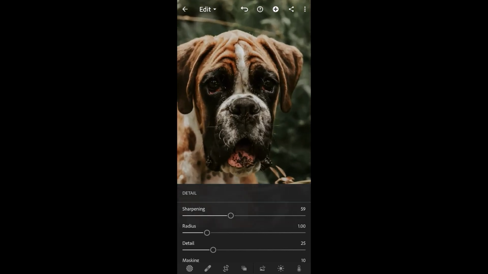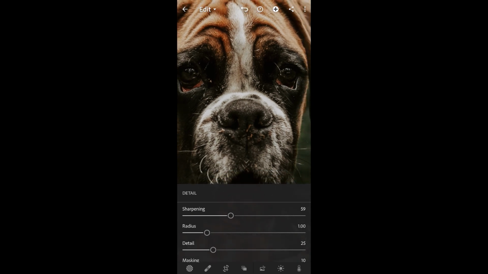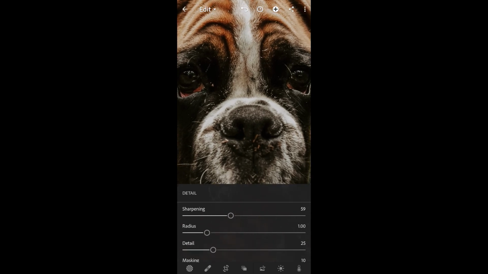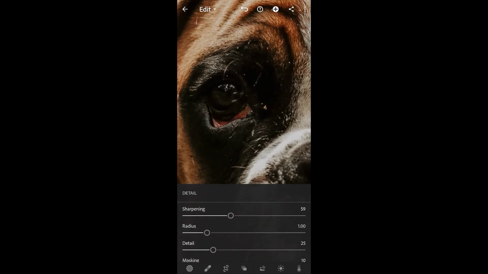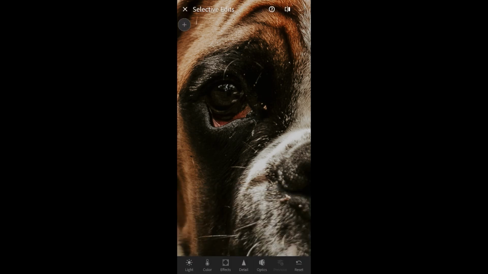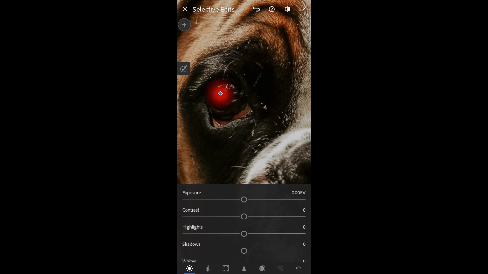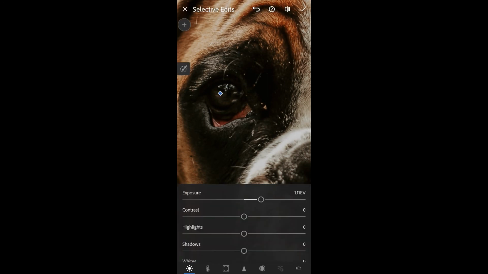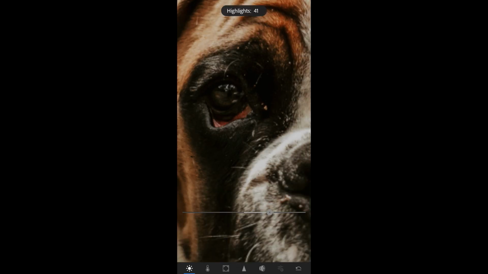So zoom in really close to your subject's eyes. We're going to do one at a time. So zoom in as close as you can, and go over to your very first tool, the circle that's called Selective Edits. Hit the plus sign and then hit the brush with the circle around it, and then tap the center of your subject's eyeball. And then we're going to go into the light panel down there at the bottom, and we're going to play with the exposure. And then we're going to play with the highlights, pull them up, and the whites, pull them up too.